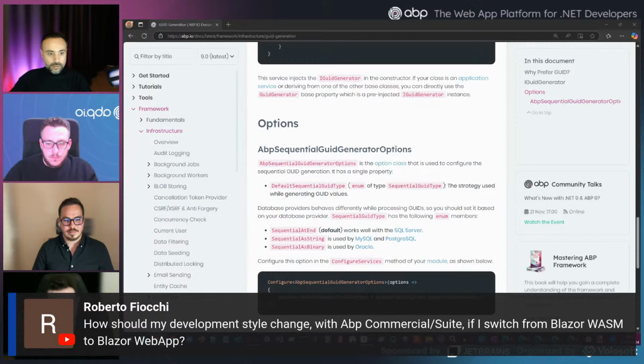Roberto is asking another question: how should my development style change with ABP Commercial Suite, if I switch from Blazor WebAssembly to Blazor Web App? I understand two different questions from here. If I switch to ABP Commercial and ABP Suite, you will have different modules. We have more modules in ABP Commercial. Also, ABP Suite can generate CRUD pages for you, upgrade your project to the latest version, and you can use ABP Studio's paid features also.